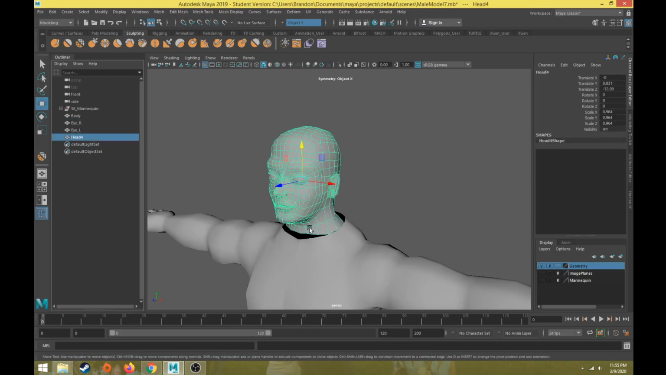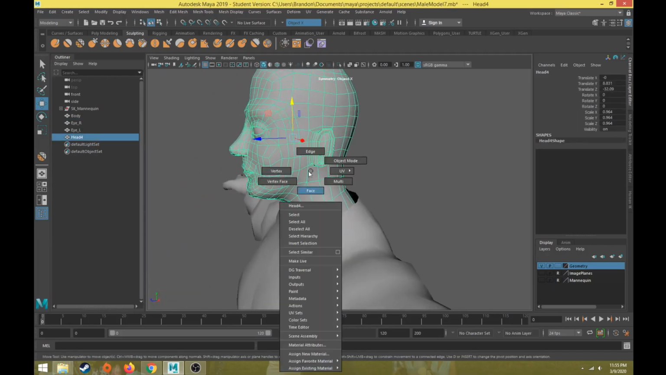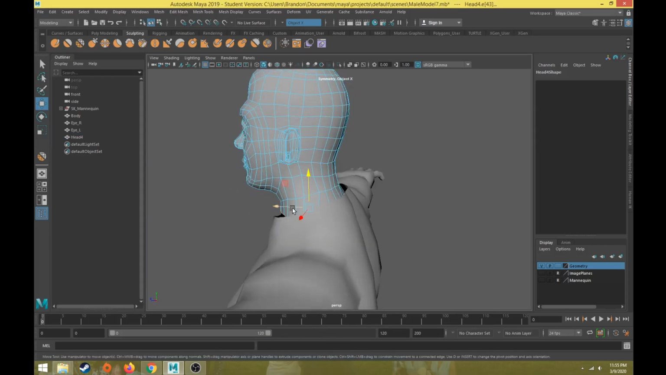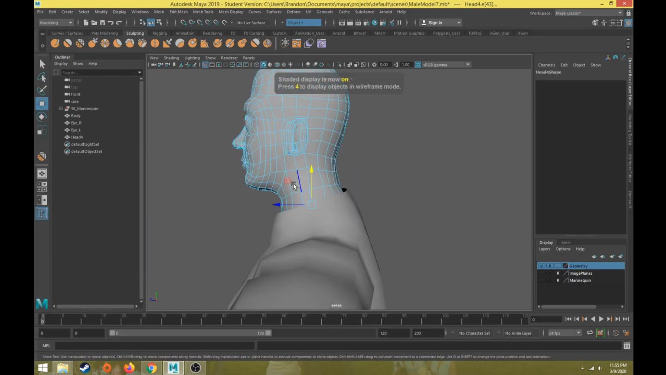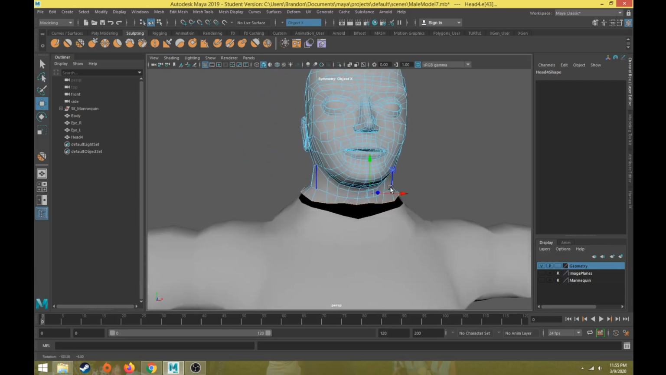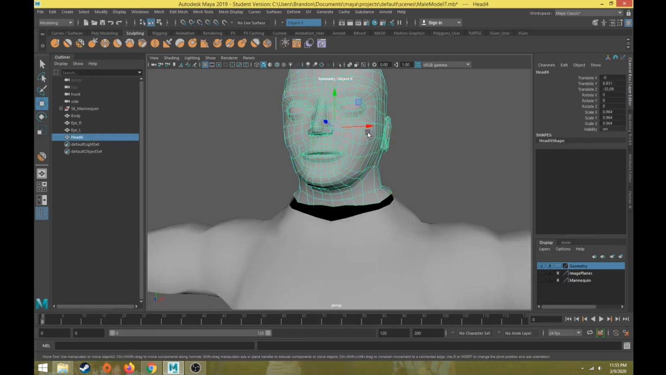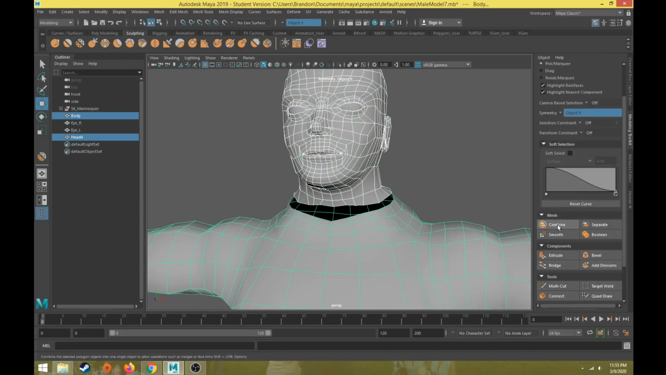We need to combine the head to the torso. Before I do that, I'm gonna try to select that edge loop at the bottom of the neck. Rotate it and move it up. It'll be a lot easier for me to target weld those form together if it's kind of out of the way. Select the head and the body. We'll go to the modeling toolkit and choose combine.